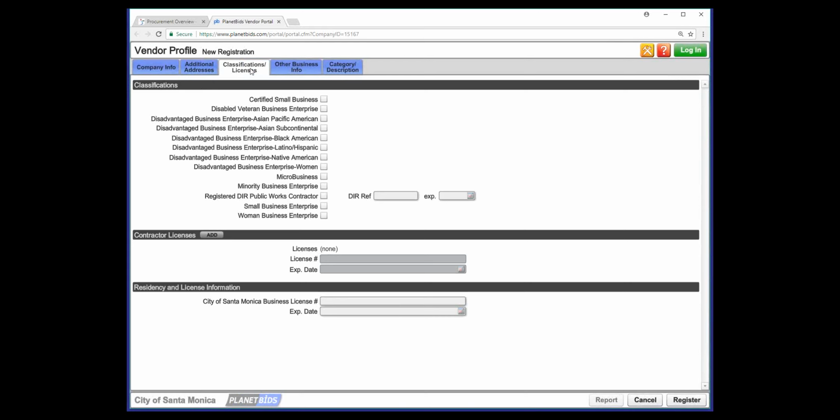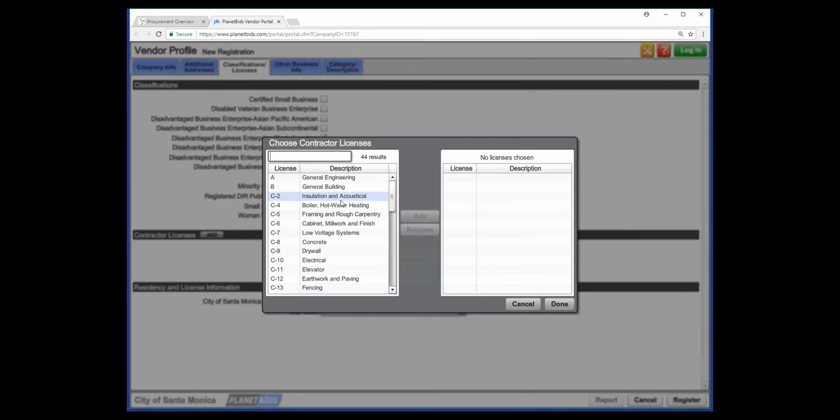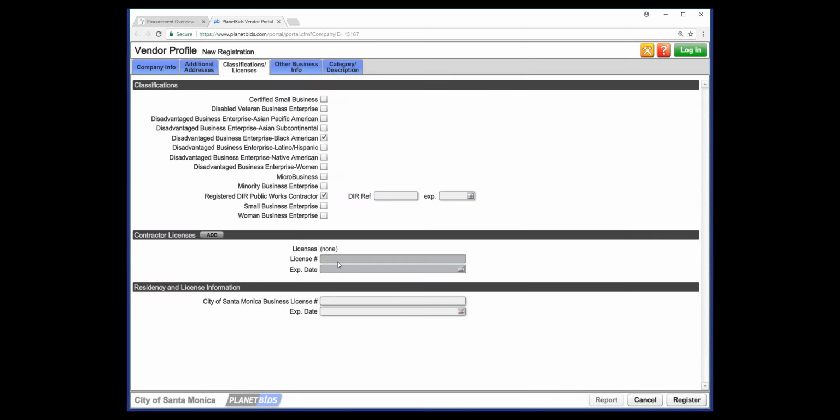Classifications and license tab, you do want to take a good look at it, review everything. If you have any of these classifications, please make sure you check mark it and put that information in. If you are a contractor working in California, certain projects, you must be registered with the Department of Industrial Relations. Make sure you come in here once you do that and put your reference number, registration number in. Okay? Same with contractor licenses. In California, if you have a contractor license, come in here and select all the different license types that pertain to your company, and then make sure you put your license number and expiration date.